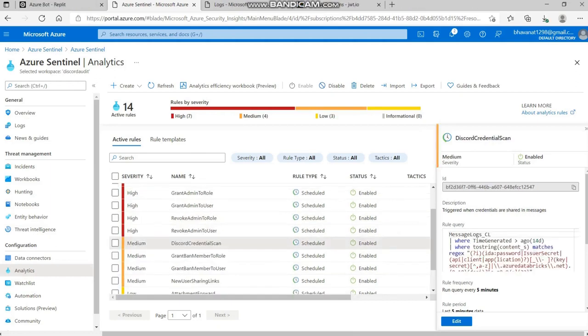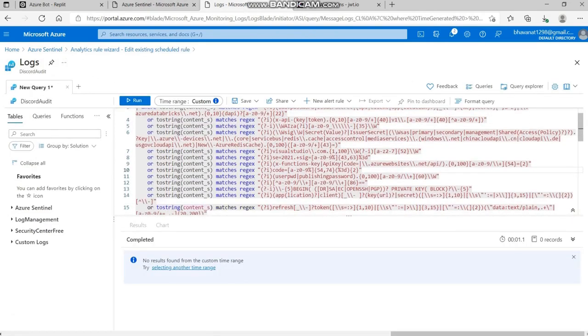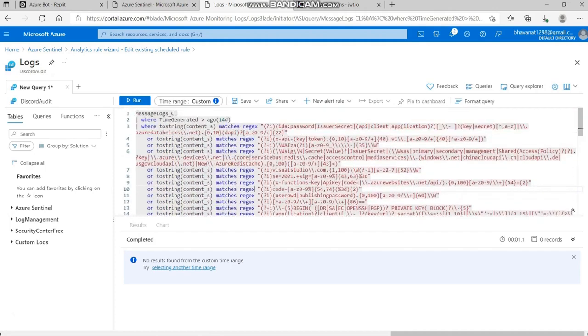In communication platforms, a lot of times we observe that users share credentials in messages, which is highly risky. Our analytic rule uses advanced regex-based queries to filter out such messages and creates an alert. We see that we have defined multiple regex expressions which match various kinds of secret credentials that may potentially be shared in the form of messages.